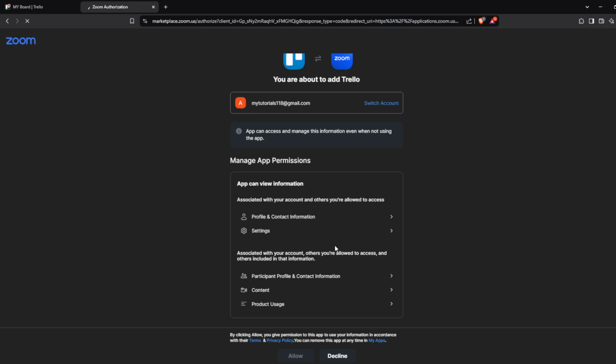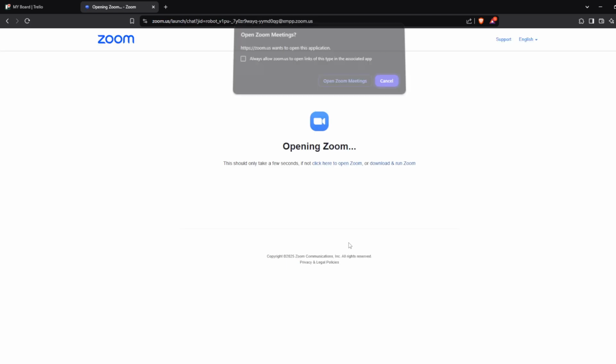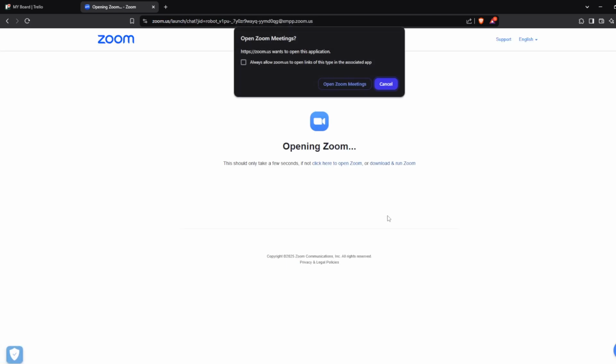Next, look for the Add button on the app page and click it. By doing so, you're initiating the process of adding Trello as an integrated app within your Zoom environment. Now, a prompt will appear asking you to authorize this app connection. Simply click Allow to grant the necessary permissions for this integration to be successful.